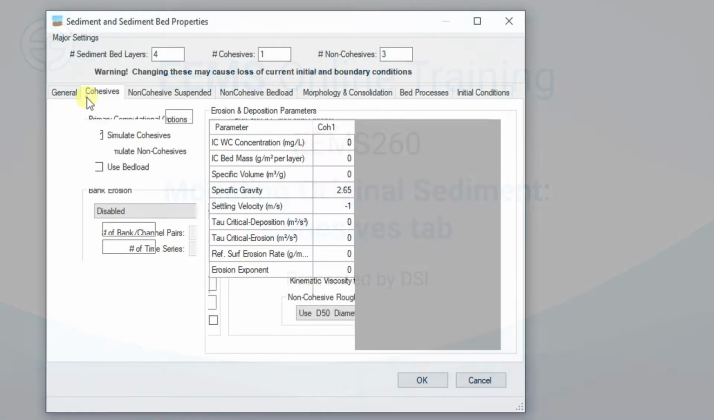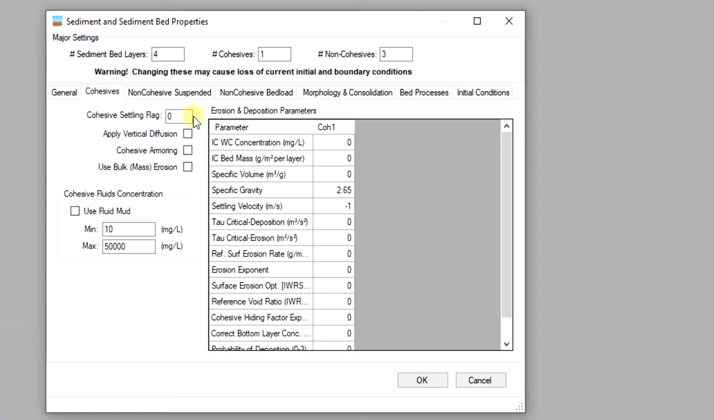In the Cohesives tab, the user should specify the cohesive settling flag. If the Apply Vertical Diffusion option is checked, then vertical diffusion will be applied to the cohesives. The user sets the maximum and minimum cohesive fluid concentrations. We will enter some values for the fields in the Erosion and Deposition Parameters frame.